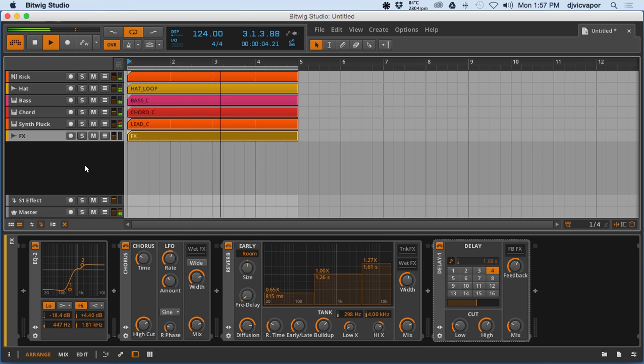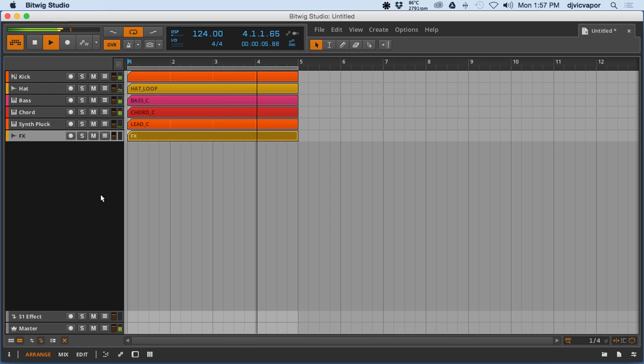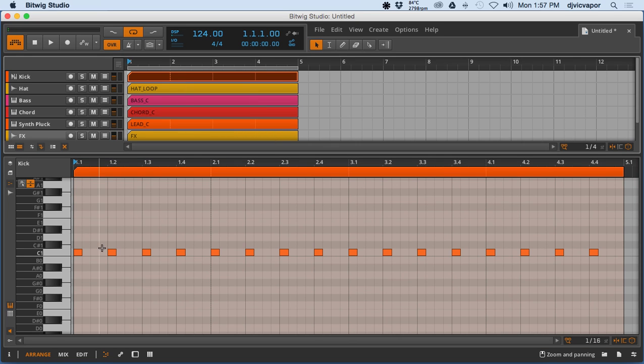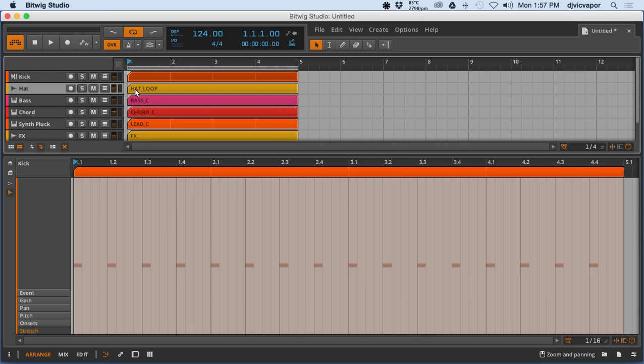Not too bad. Nice little groove, something to work with here. So again, as a quick review, the kick is just a 4/4 pattern of a sample we grabbed out of one of the sample packs. The hat, kind of the same deal, just on the 2s and 4s.